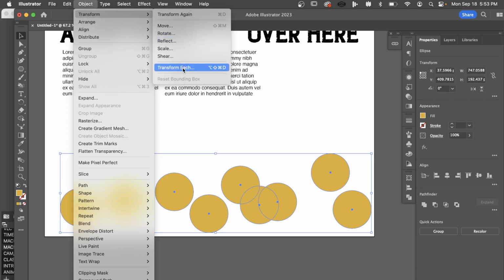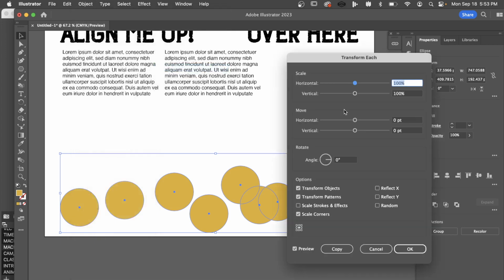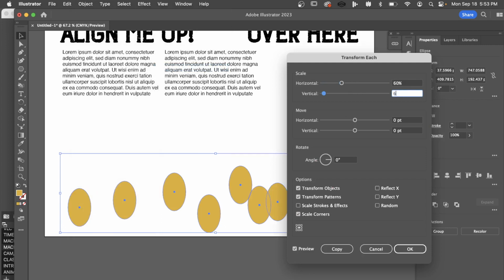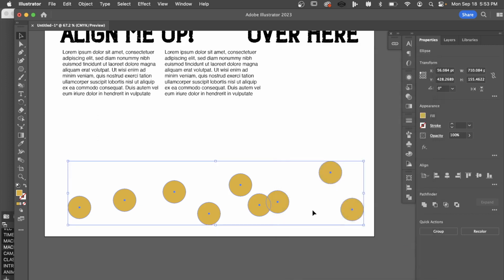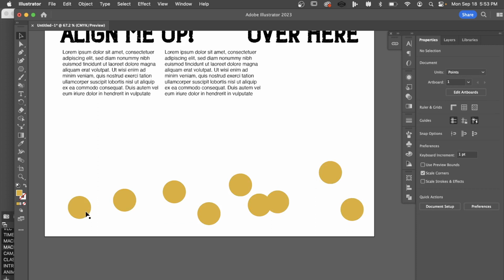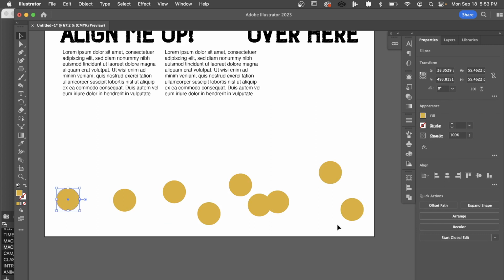So if I do say transform each, then it gives me a window where I can say, okay, scale, maybe it's 60 by 60. So that just changed the scale on all of these things, which is really awesome. Make sure you get used to doing that, because it's going to also save your butt down the long run. So I go, okay, this is a group of circles. I want them to be evenly spaced throughout my artboard. So maybe I know that I want this one kind of close over here, and that one kind of close over there.